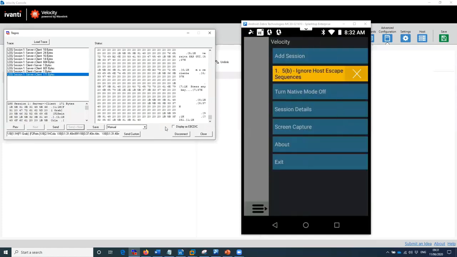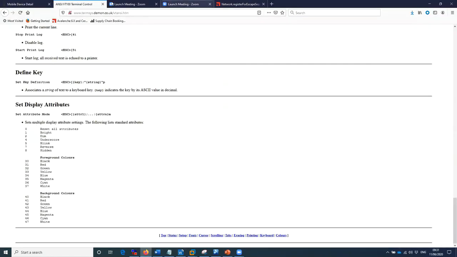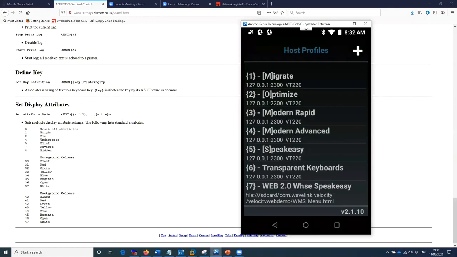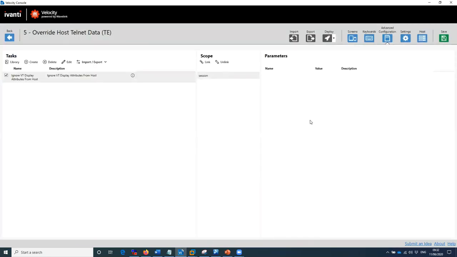So that's how we can use that script called network escape sequences. Okay, let me show you that in the project on the console. So this script function here is providing us the ability to override those host settings.